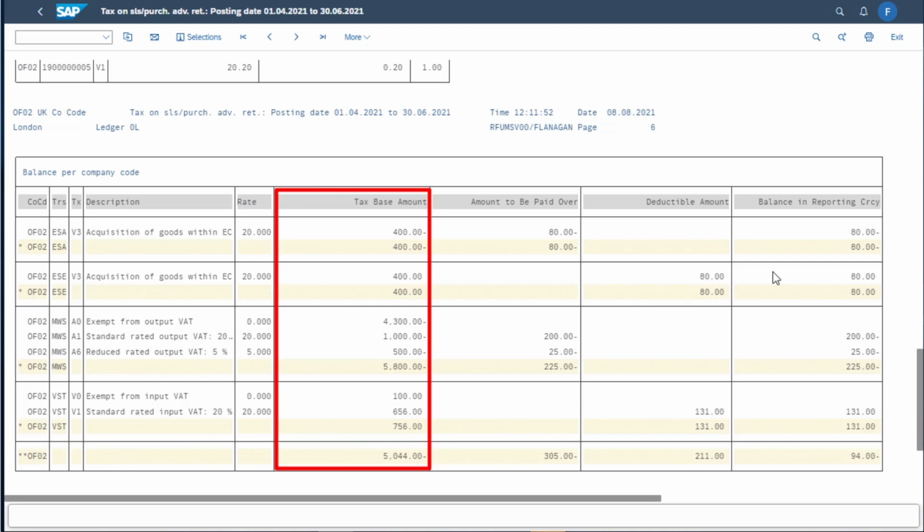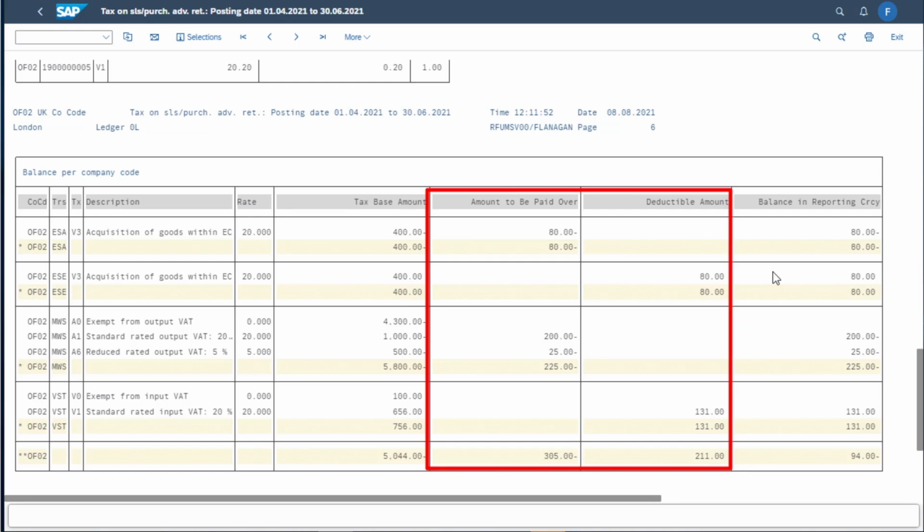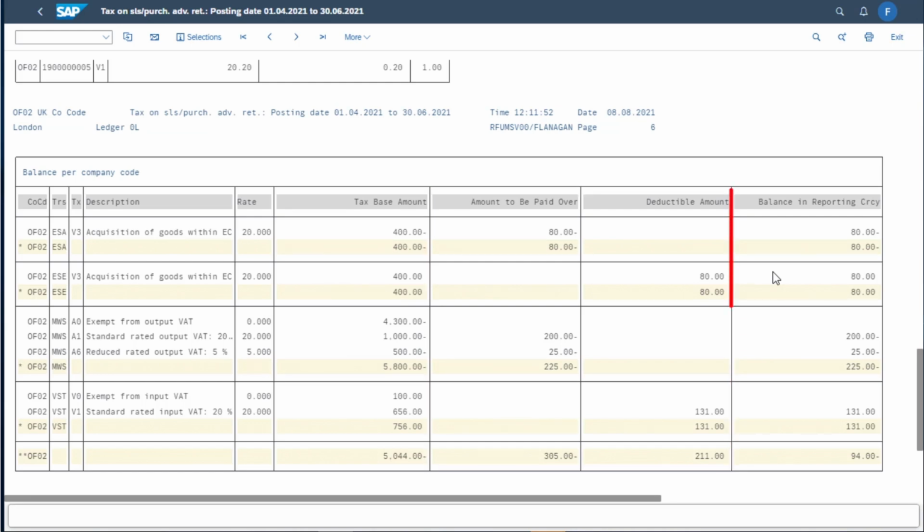The first column is the net or base amount, then there's the tax payable and deductible columns, and the total tax in the last column. The very bottom line in the last column is the total amount to be paid over to or reclaimed from the tax authorities. Depending whether you have different GL accounts for each tax code, or perhaps just one for input and one for output, the relevant sections should match the relevant GL accounts.